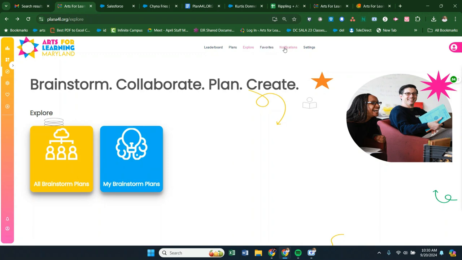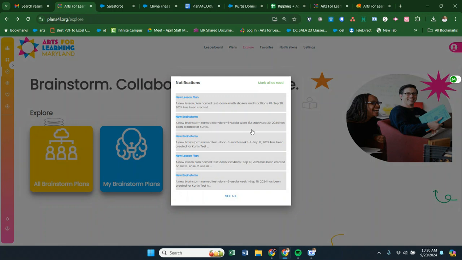Final things are notifications. You will get notifications here if any of your plans receive feedback from coaches. If you create new plans, primarily this will be useful for when coaches review your plans or if they have comments. You'll be able to get a notification there.